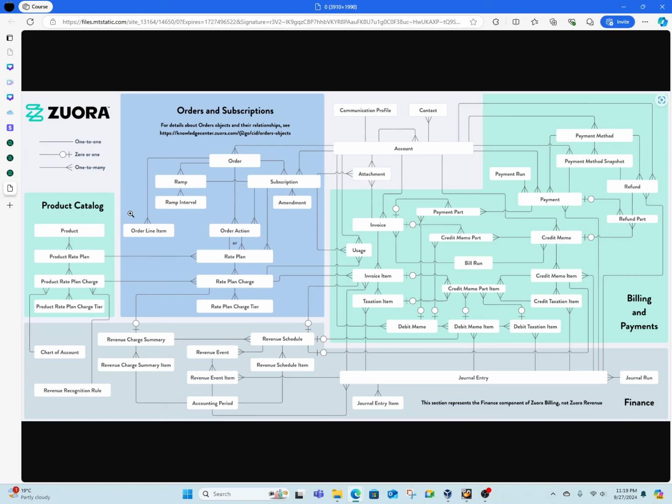For example, account. Account can have a contact. Account will have a communication profile, and then account will have orders. When we create an order, there will be a subscription that will be created through that order. Either a subscription will be created, or it will be modified, updated or cancelled. Account will have a life cycle. For example, account can be active or inactive or closed, something like that.